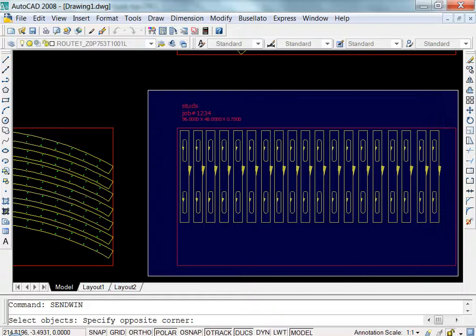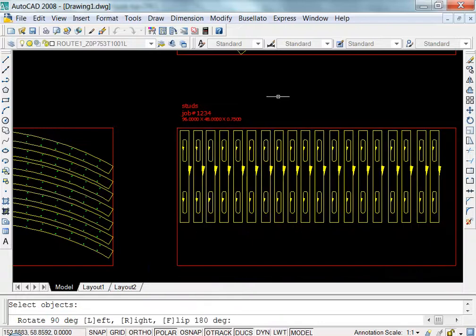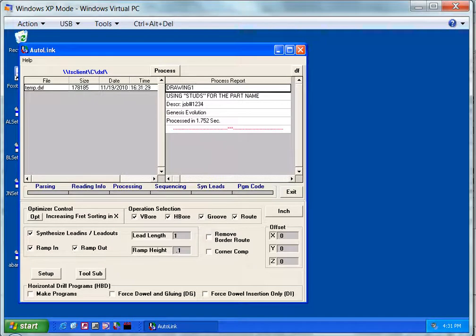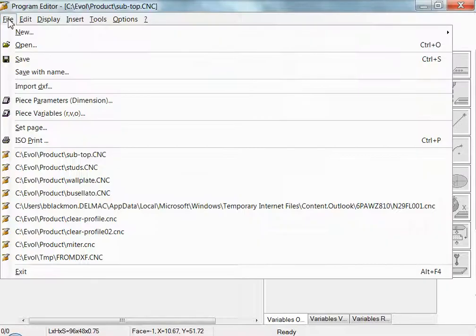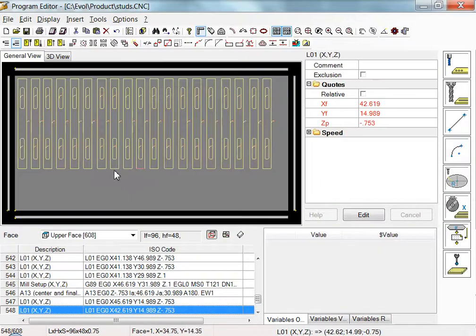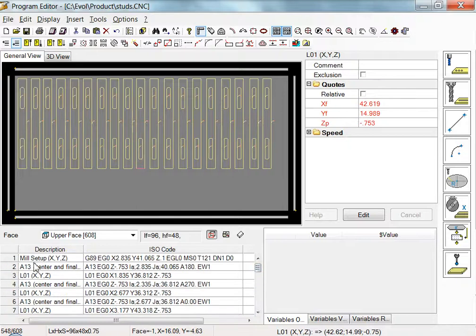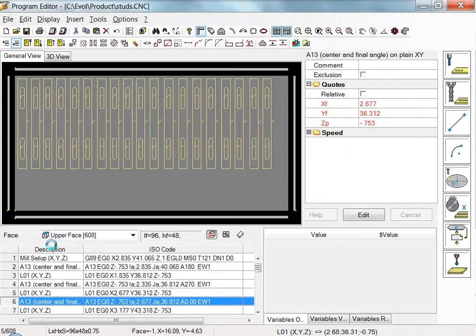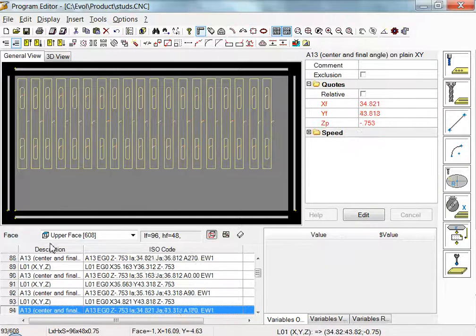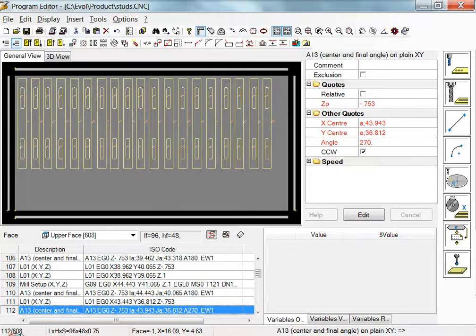We'll choose this section of the drawing. Hit enter, have it sent out. Autolink processed it. Let's jump over to Genesis Evolution and open the program studs. And there's our drawing. So if we walk through the order of the program, we can see that all of the wire chase cutouts run first. And if we kept on going through all 600 and some lines, we'd see that all the wire chases run first, and then the cutouts.